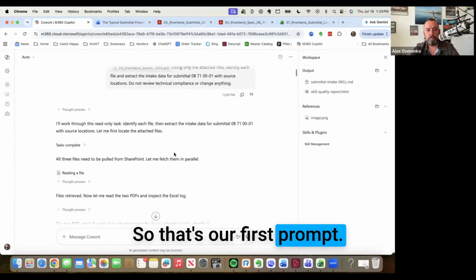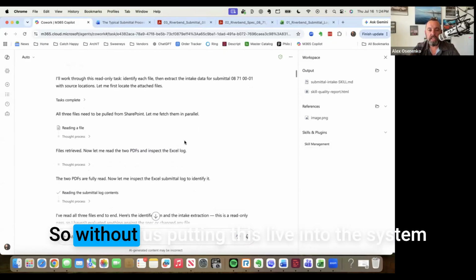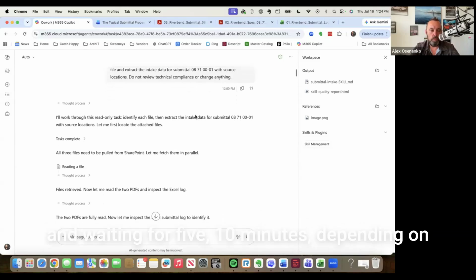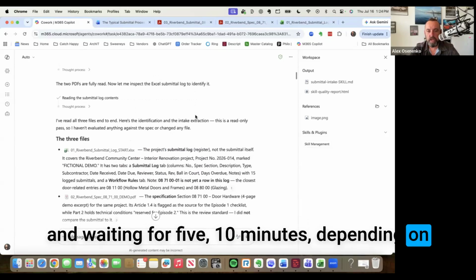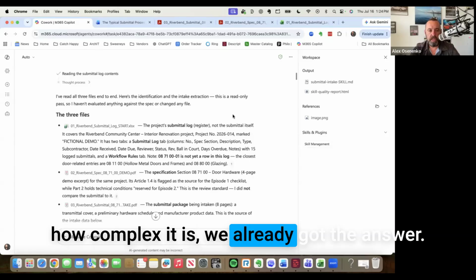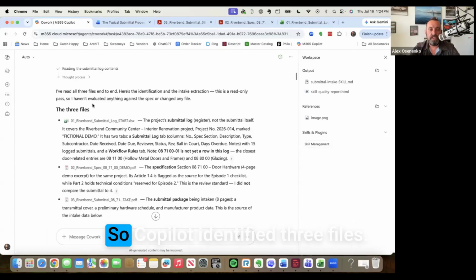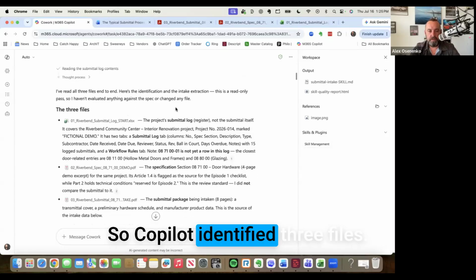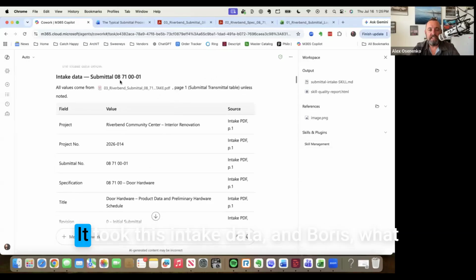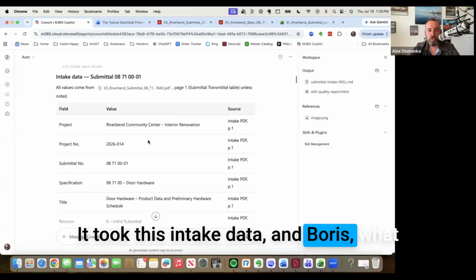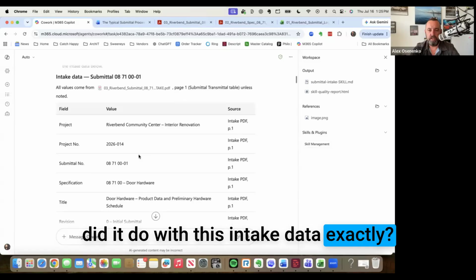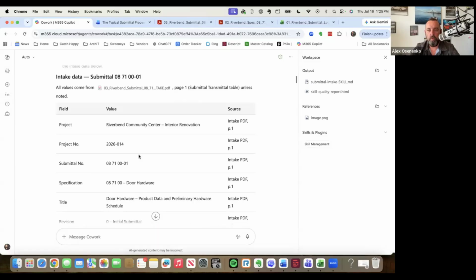So that's our first prompt. So without us putting this live into the system and waiting for 5-10 minutes, depending on how complex it is, we already got the answer. So Copilot identified 3 files. It took this intake data. And Boris, what did it do with this intake data exactly? Can you help us understand?